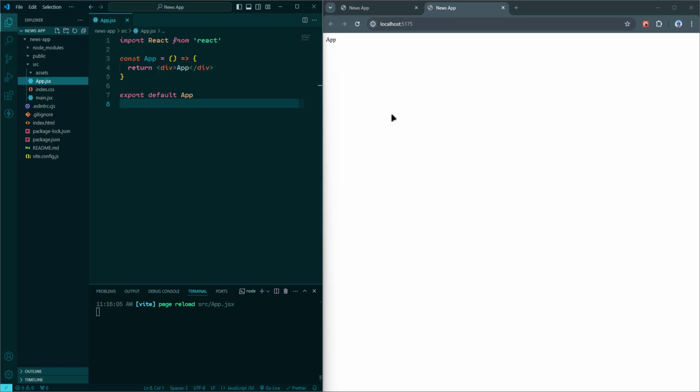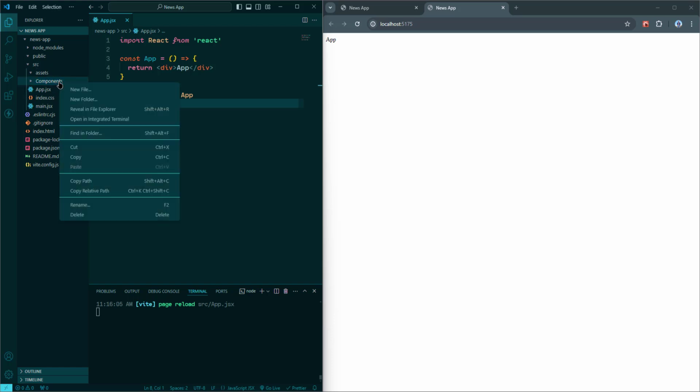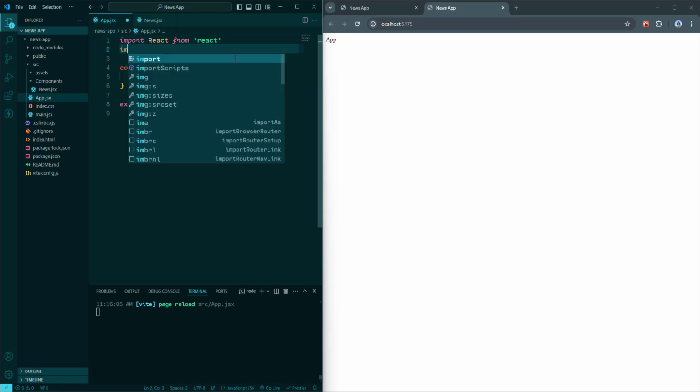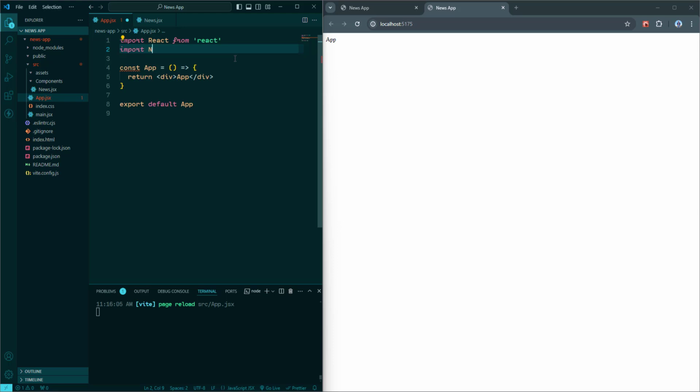After that, in the SRC folder, I'm going to create a new folder called Components. This is where we will organize all our React components. Let's start by creating a new file inside this folder called news.jsx. Then in the app.jsx file, we will import our news.jsx component. So we need to import News from components, and then we have to select news. In order to render this component, we have to nest it here.